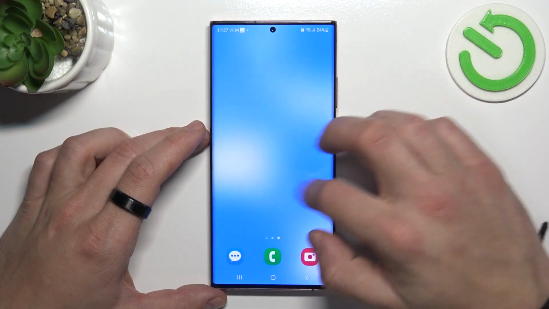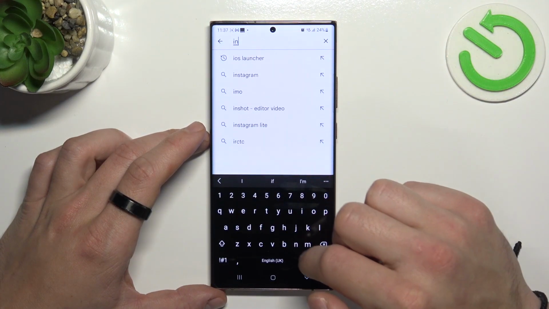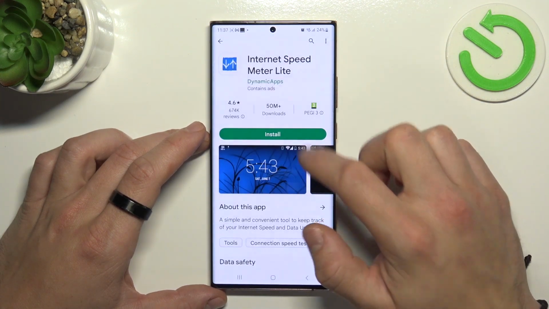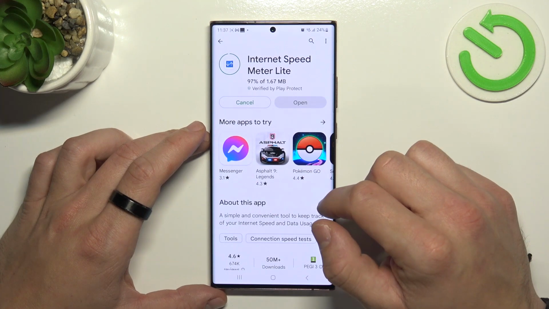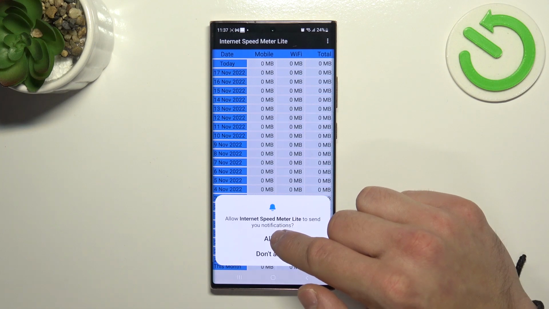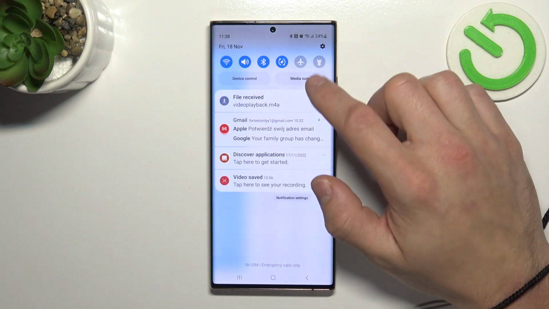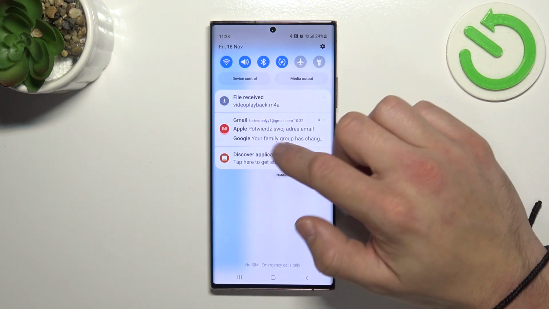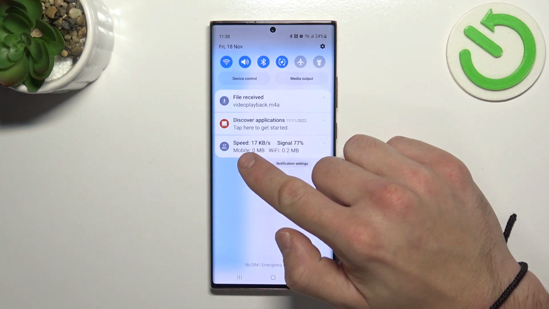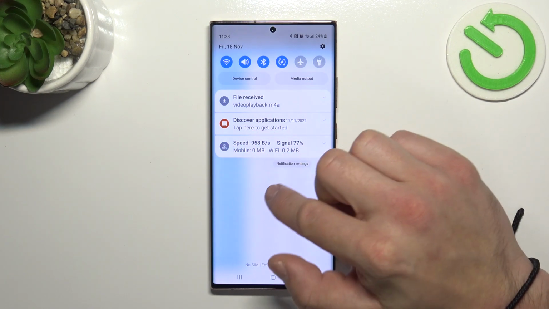In the beginning, you have to go to Play Store and search for Internet Speed Meter app. Download this app, open it. Now allow to send notifications. And as you can see, now the internet speed indicator is available in the status bar.